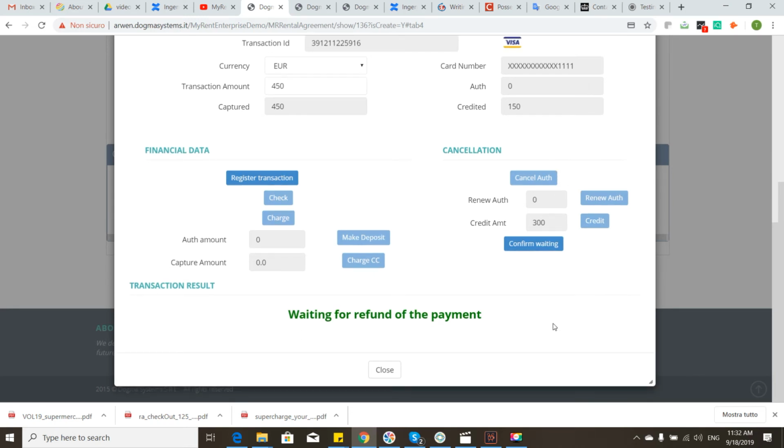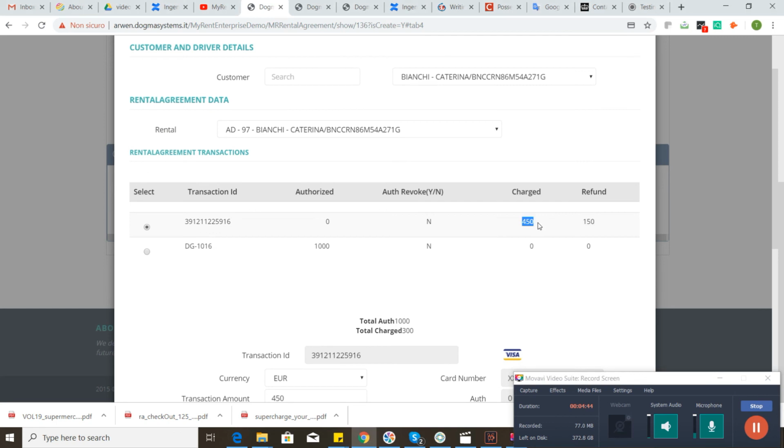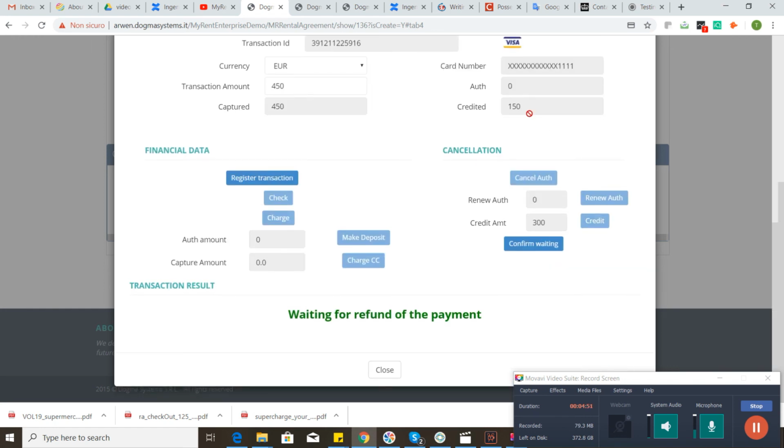So this is how we are doing it with virtual POS, and it's very possible to use it whether in the phase of opening the rental, or in the payment tab, and in the closure of the contract in the tab of cash. So for this, right now I am done. I've charged 450, I authorized 1,000 euro, and I refunded 150 euros. So this was all about virtual POS payment.